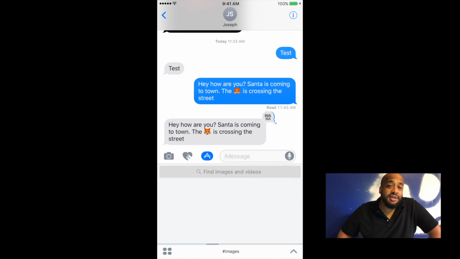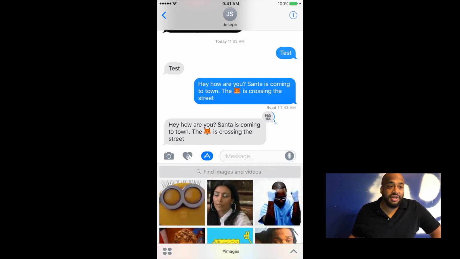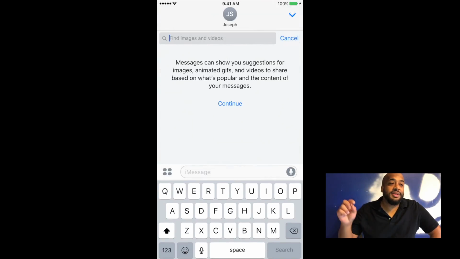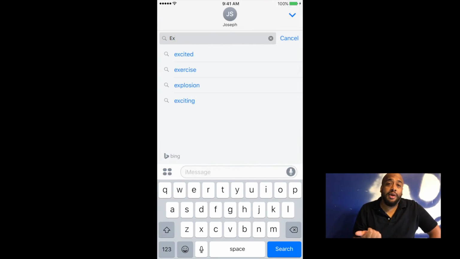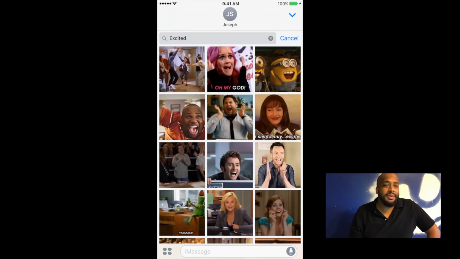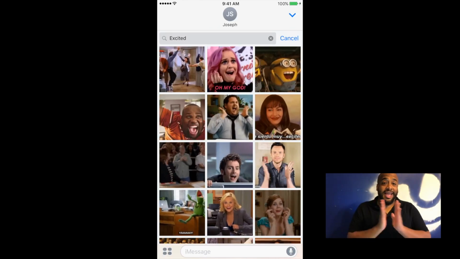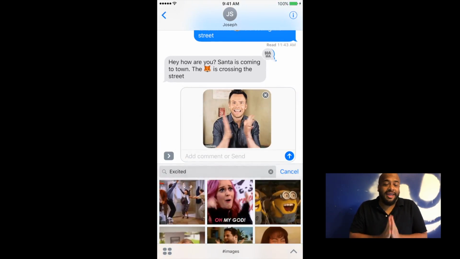You can also send GIFs. Officially, the creator of GIFs calls it GIFs. And you just tap on the top, and you can actually search by word to find a GIF. I'm looking for excited, and I'm going to select Joel McHale, who's hilarious.